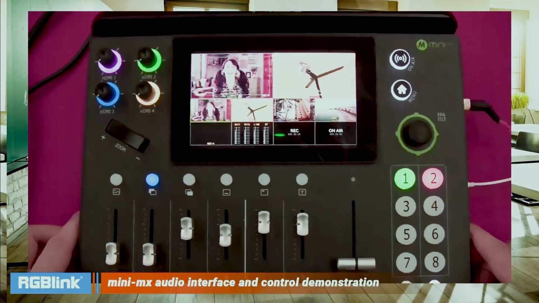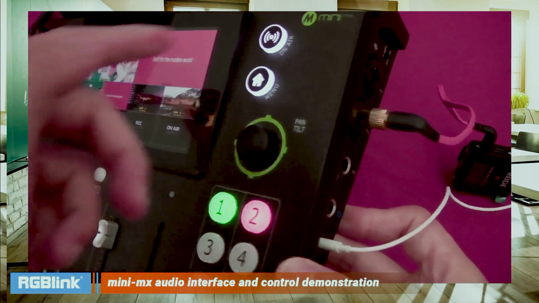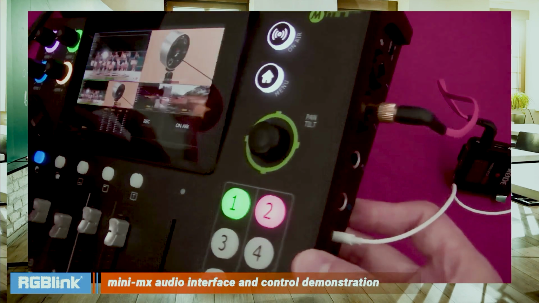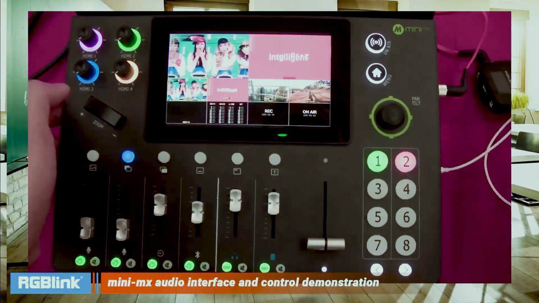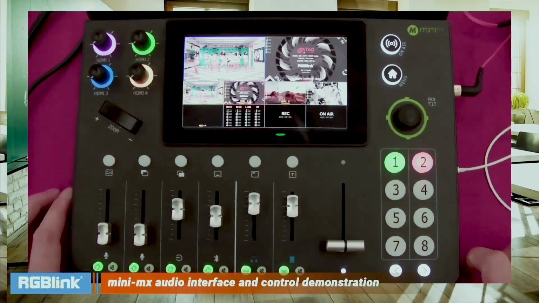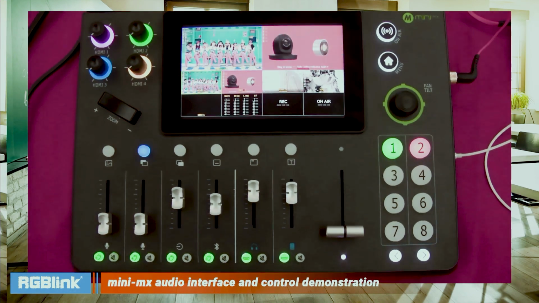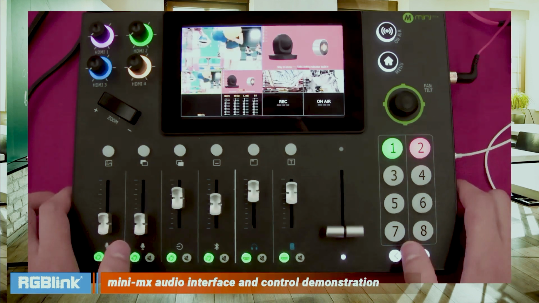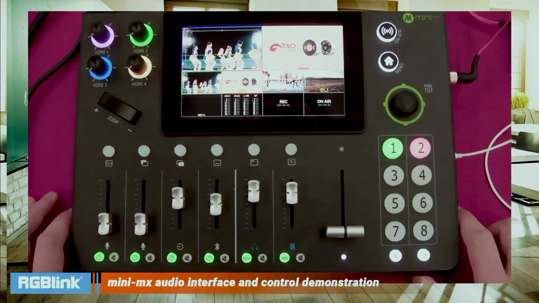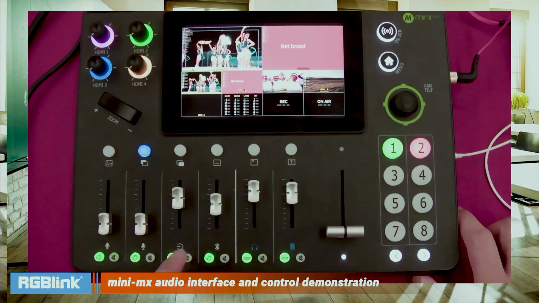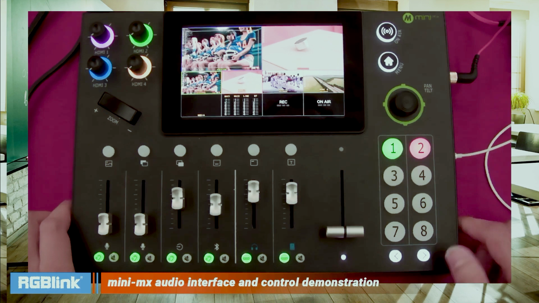Then we have 2 mics and 1 line in as inputs. That's 7 input channels. Mimics also has Bluetooth, so you can connect your iPhone or tablet as an audio input channel. So 4 HDMI input channels, 2 mic ins, 1 line in, 1 Bluetooth. That's a total of 8 audio input channels.